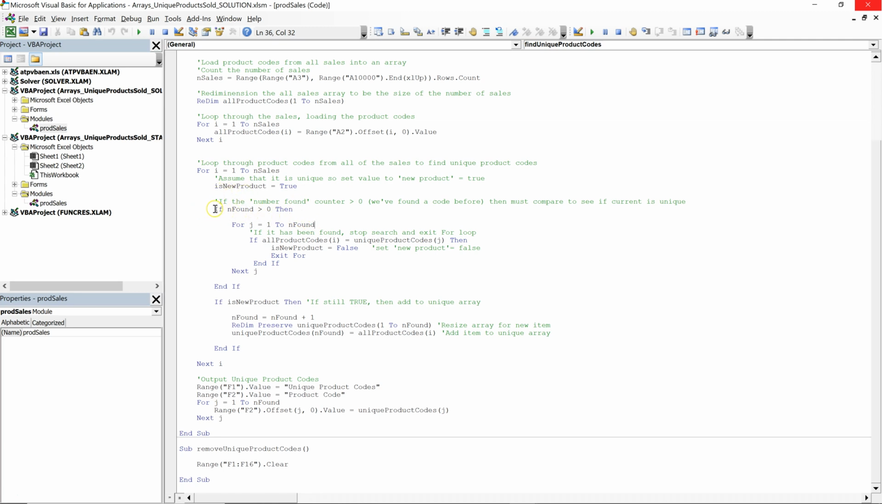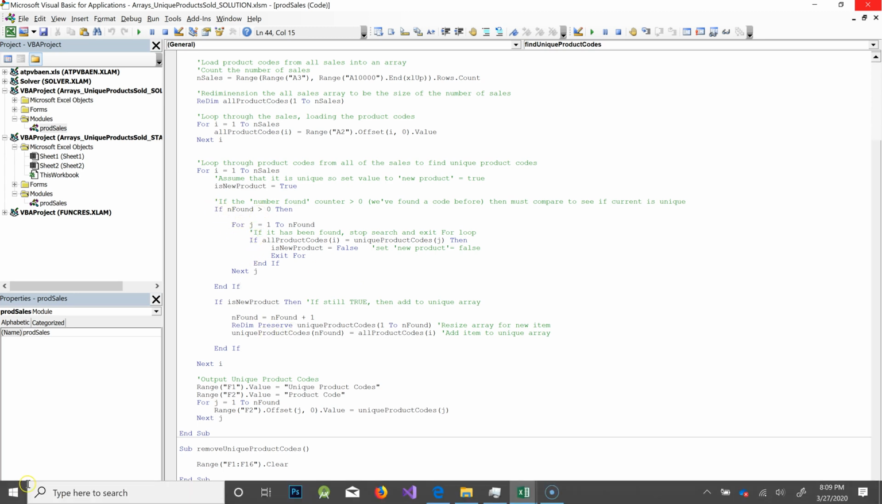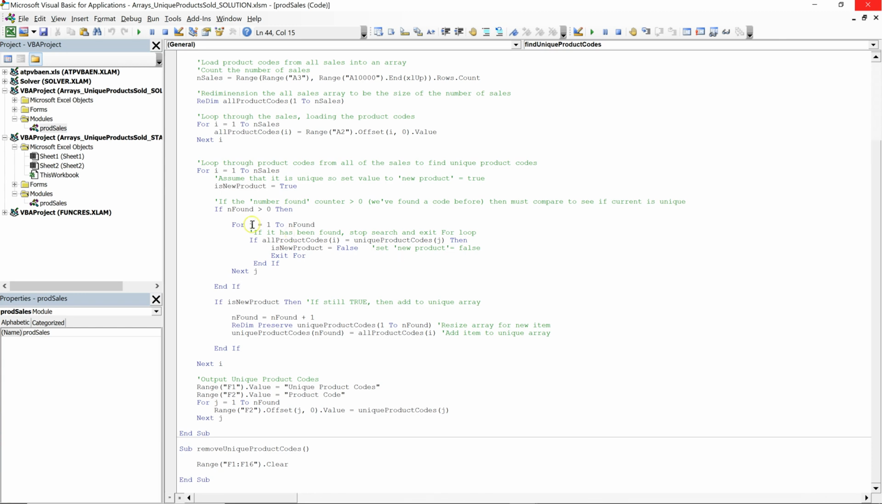Okay, so here's my check. If found is greater than 0, then I'm going to go on. Let me stop a minute and talk about that number found. The only reason I need this is because the very first time there's nothing to compare to. That second array is empty. So if it's not empty, then I need to go ahead and do some comparing. Otherwise, I'm going to come right down here. It is new, so I'm going to go ahead and add it.